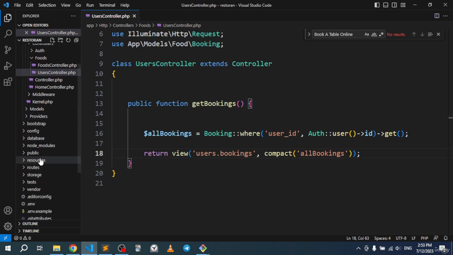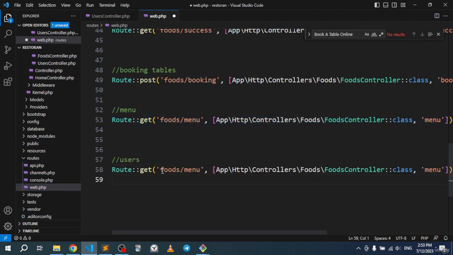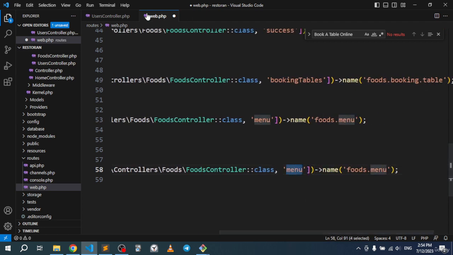Let's go now to the routes, and I want to go to web, and I want to go down here and write something like users, for example. Let's copy this, paste it like that. So this will be users. This will be like a new prefix, and this will be all bookings, something like that. And I want to set my function name, and this will be users.bookings. So save this.